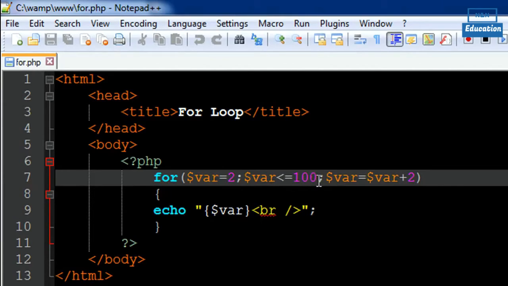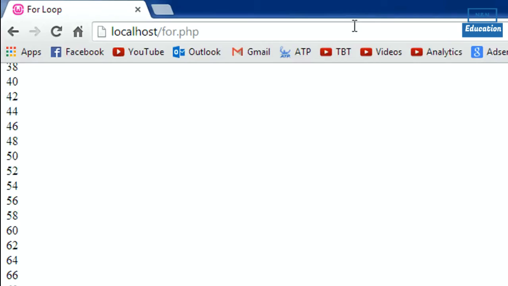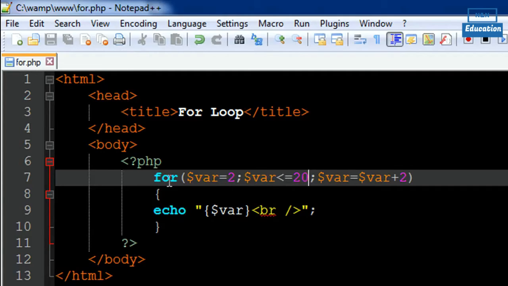So if I would change this to let's say 20 and save the file and execute it again, we see 2, 4, 6, 8. So we see even numbers beginning from 2 to 20. And we are seeing numbers at the count of 2 and not 1, because we are adding 2 to the value of the variable var after every iteration of the loop.